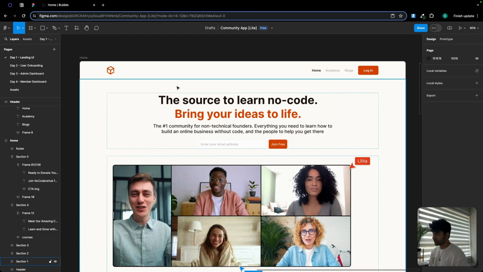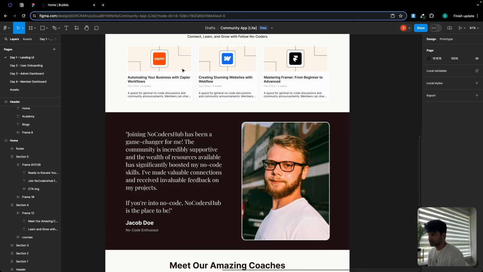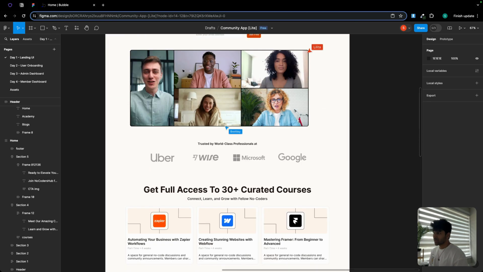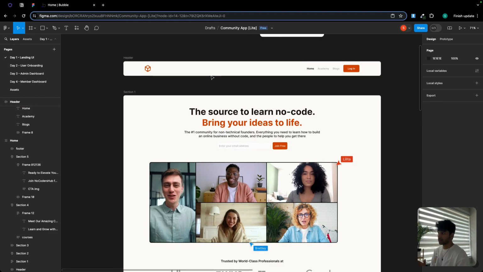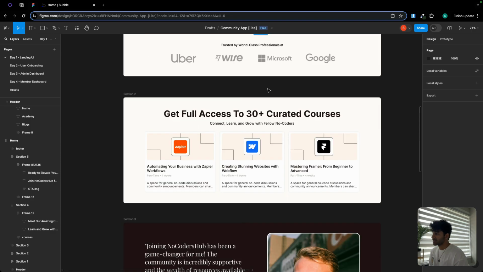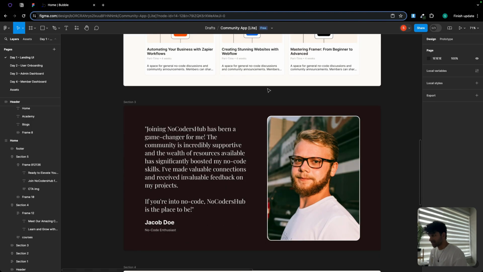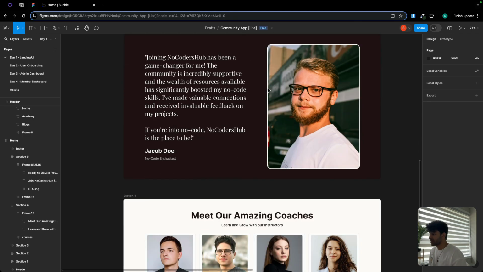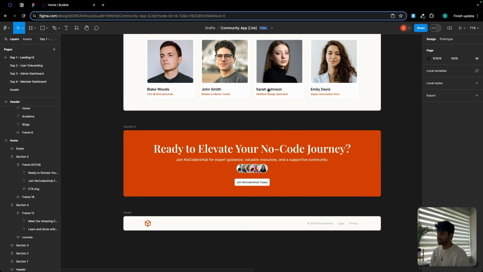So I'm going to head over to a Figma file. This is how a landing page is going to look. Looks really good. In order to make this easy for you guys, I have created different sections over here. This is going to be the header. Then we have section one, which is basically the hero section. Then we have section two, which shows all the courses that we have. Section three is testimonial. Section four is introduction to our team. Section five is the primary CTA. And in the end, we have the footer.